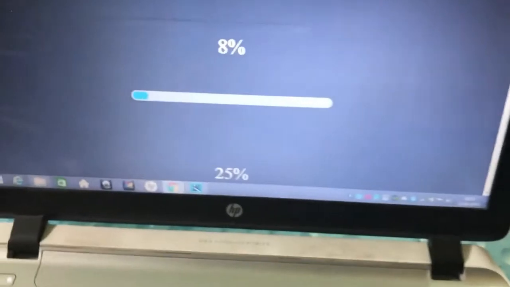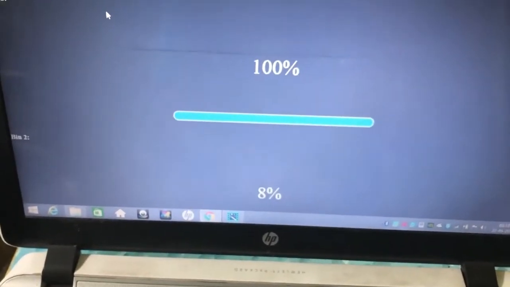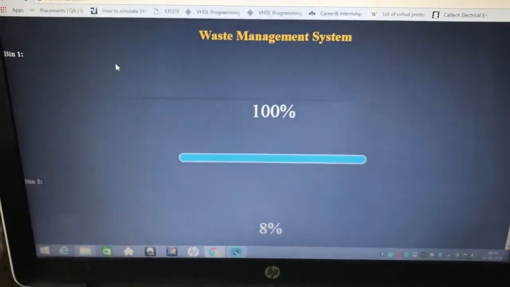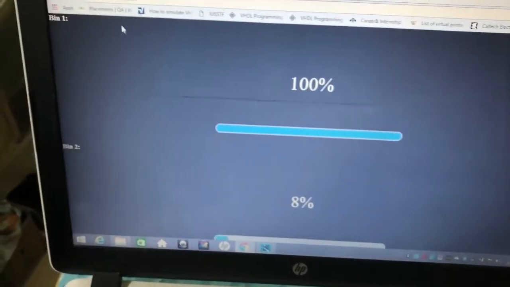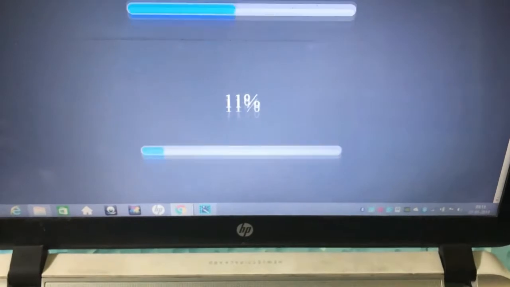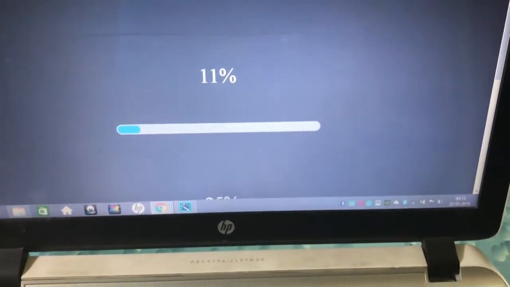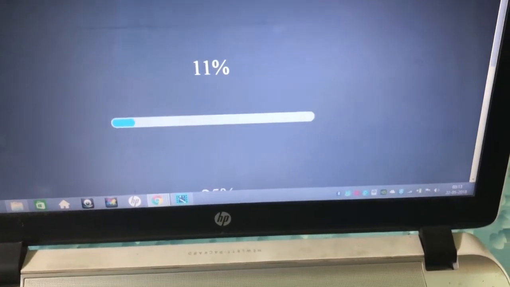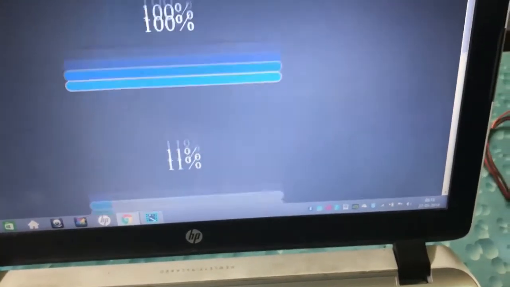This is the web interface of the database for the concerned authority. We can just refresh it. We see that the bin data has been uploaded. We see that the bin 2 has been filled about 11%. That's in accordance with the value on the system. Now let us take a look at the web application interface.